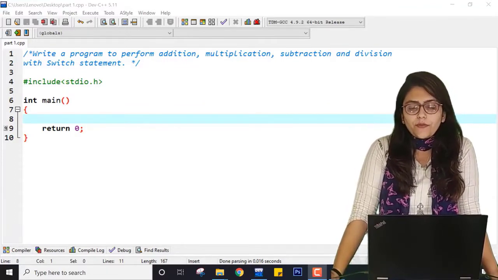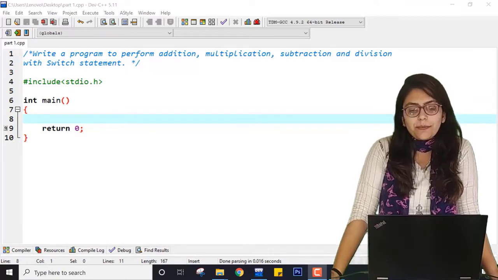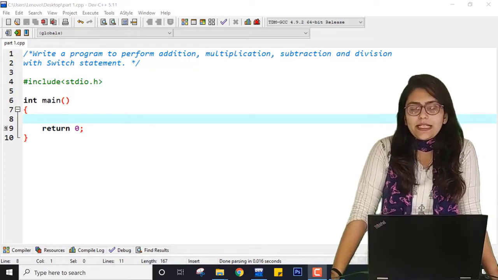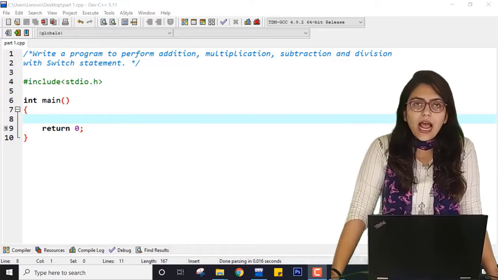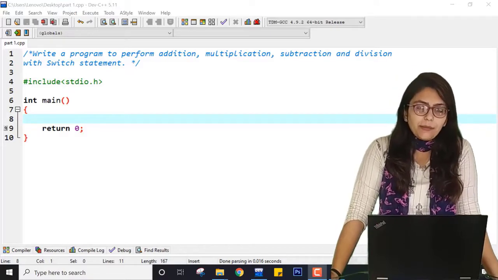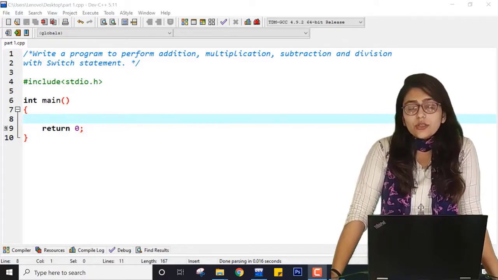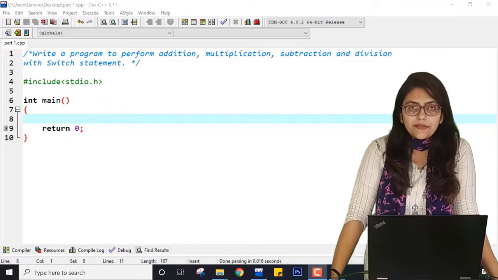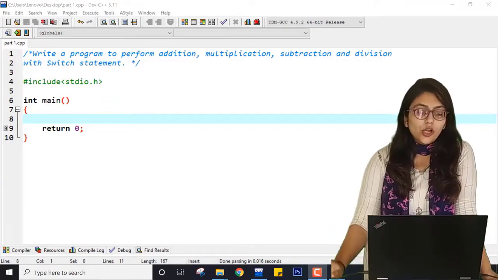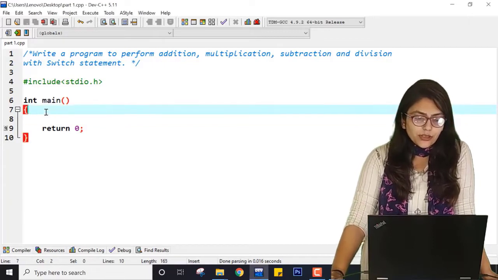Write a program to perform addition, multiplication, subtraction and division using switch statement. Basically the calculator program can be done either with switch statements or else if, if you want to take a choice from the user, but here they specifically tell me that I have to use switch statements, right? So let me perform that program.